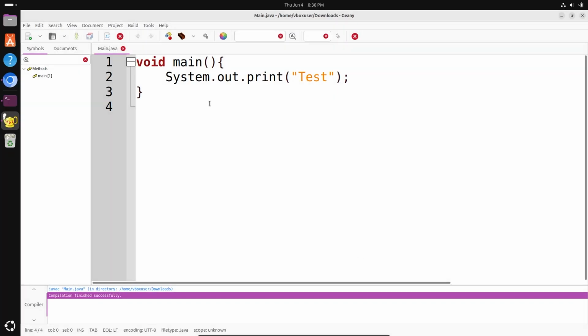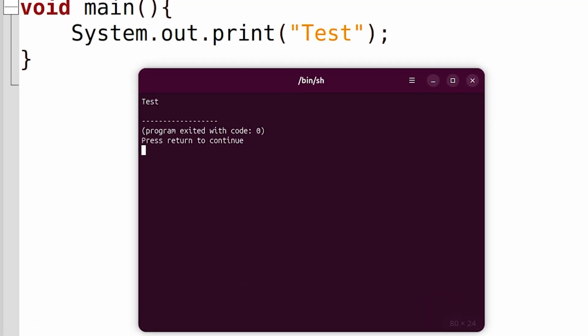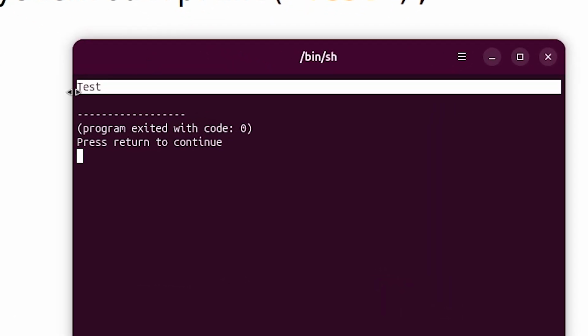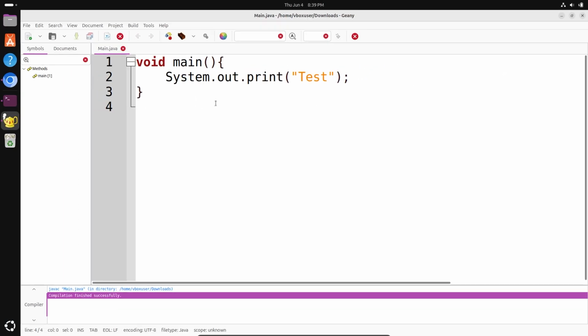To run the program, simply click the gear icon. If the program displays the word test, then both Java and Geany IDE are working correctly. Congrats, your Java development environment is now ready. In future videos, we will learn more about Java concepts and start building real applications.